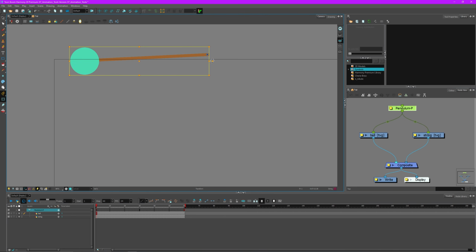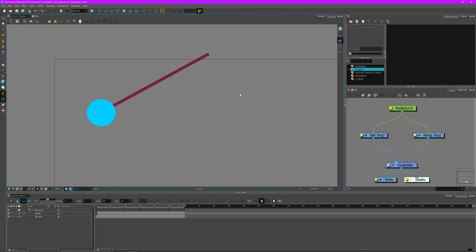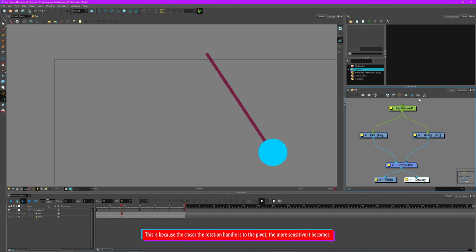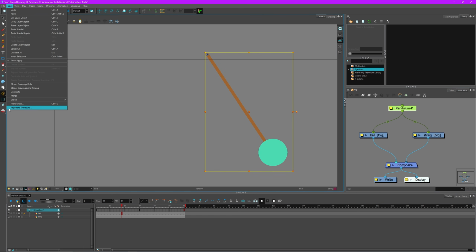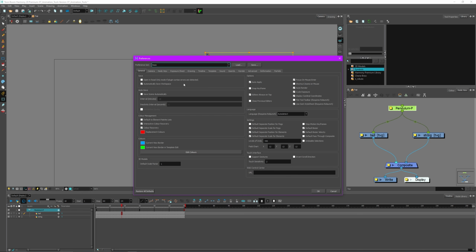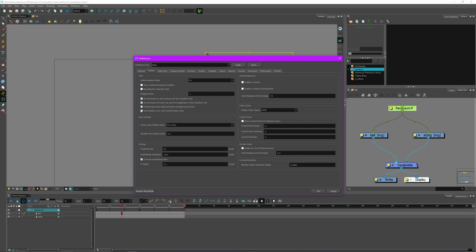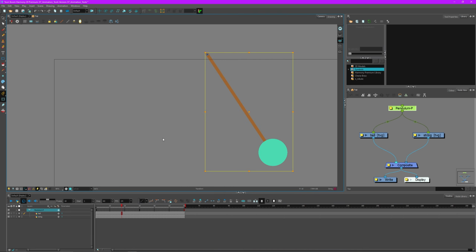I don't like it. It makes it sensitive sometimes and then not sensitive, so I'm not really a huge fan. So I'll just go to Edit, Preferences, and Camera. Turn that back off. Back to normal.